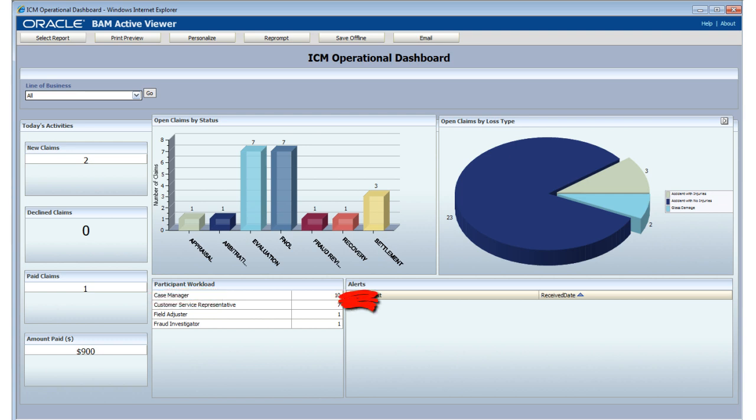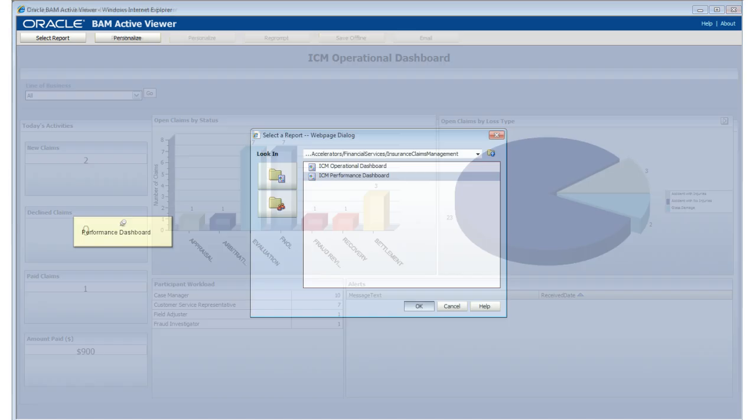You can also receive alerts, for example, when a claim has been open for more than a certain number of days without a decision, for example, 30 days, or when a claim has a fraud likelihood value greater than a specified number, for example, 90%.